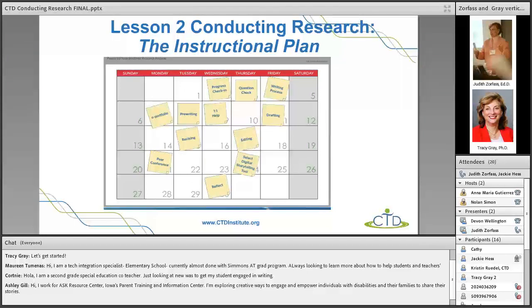So Lesson 2, conducting research. Again, this is the plan for instruction, and you could select any day. Mr. Green is going to start out with a progress check-in. Where are students? What have they been doing? And he checks their questions. He has some criteria for what makes a good research question.